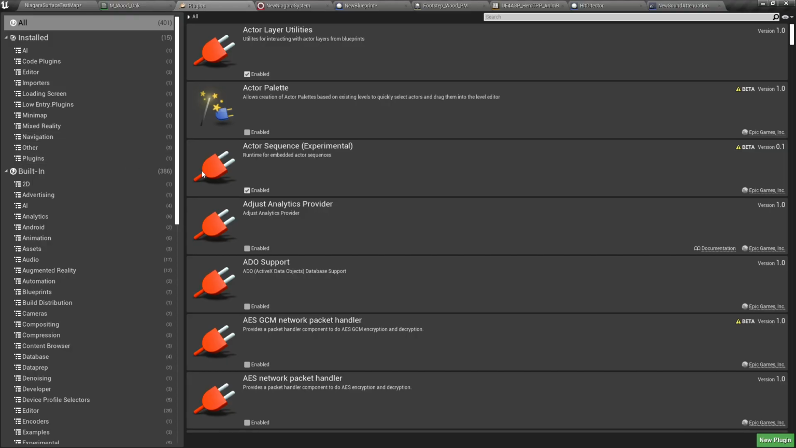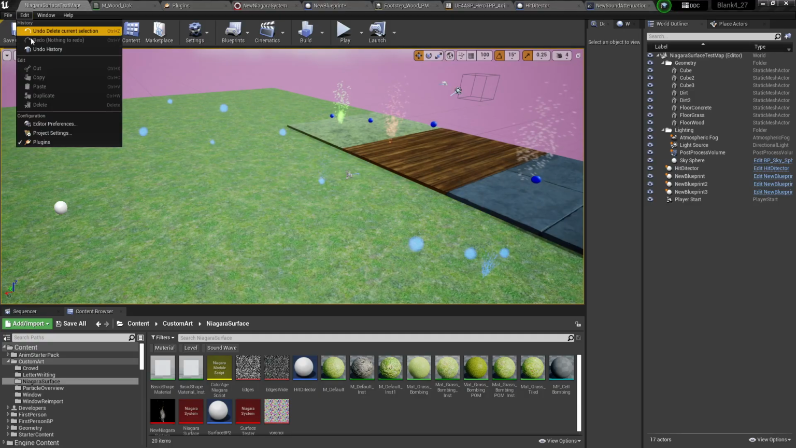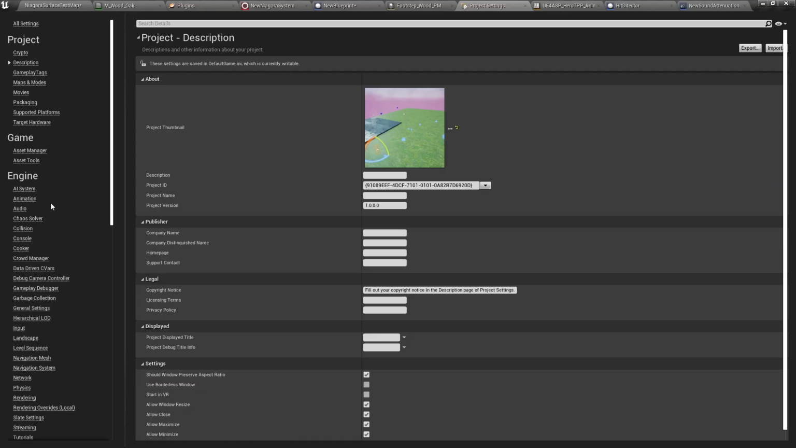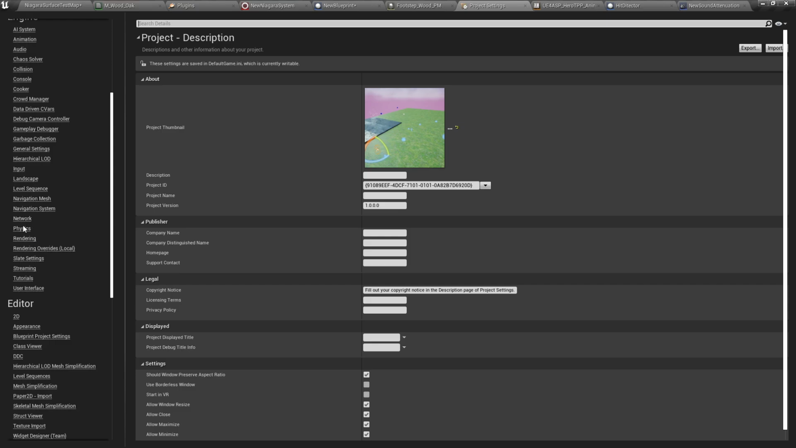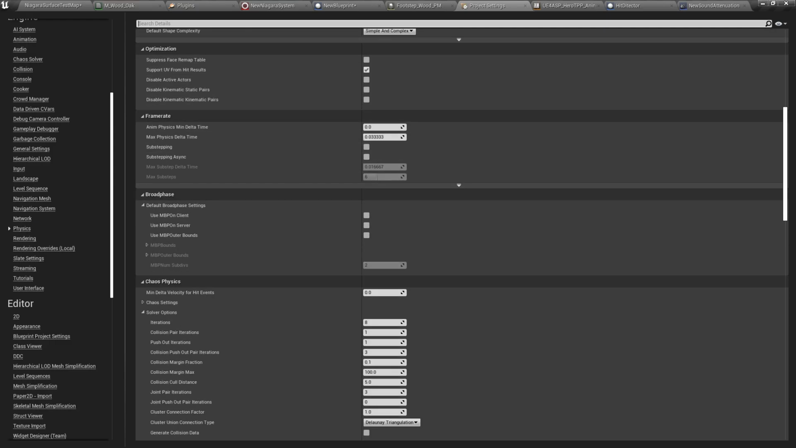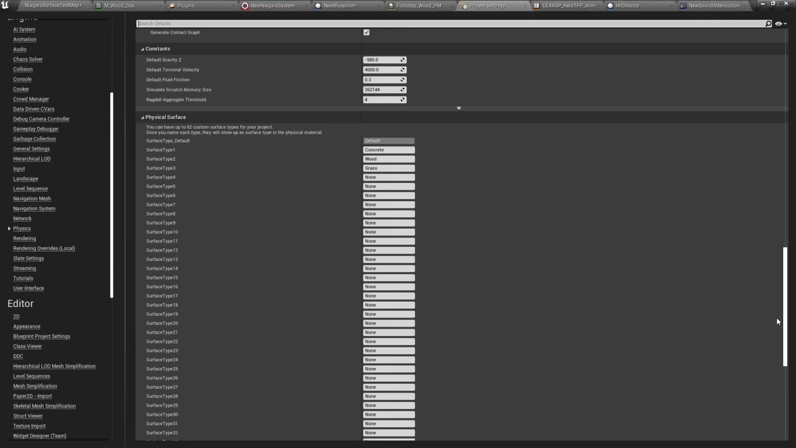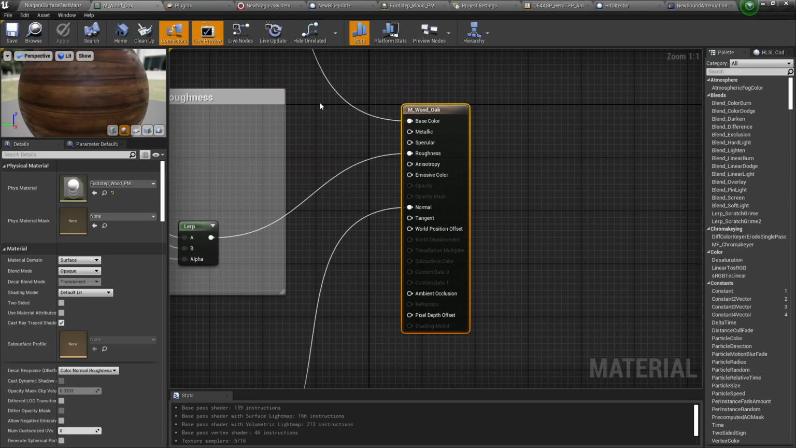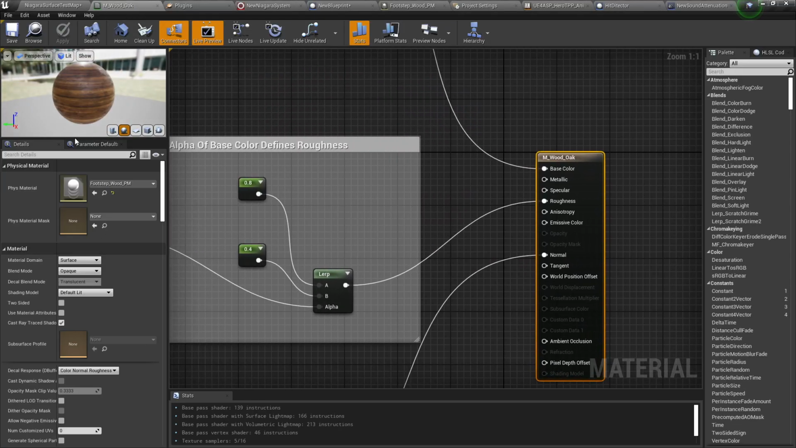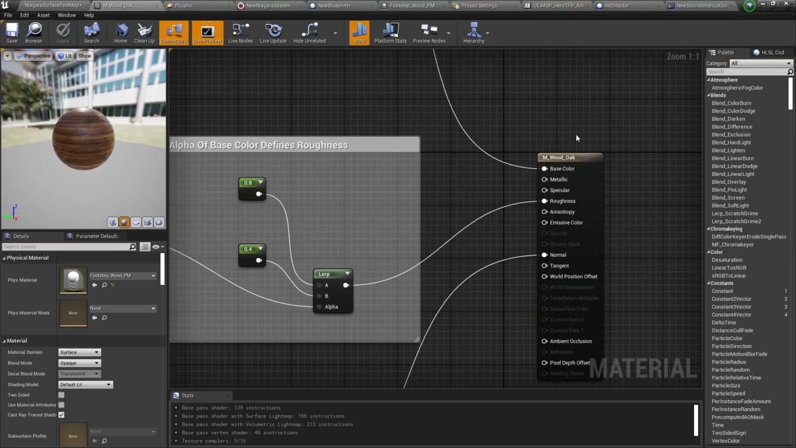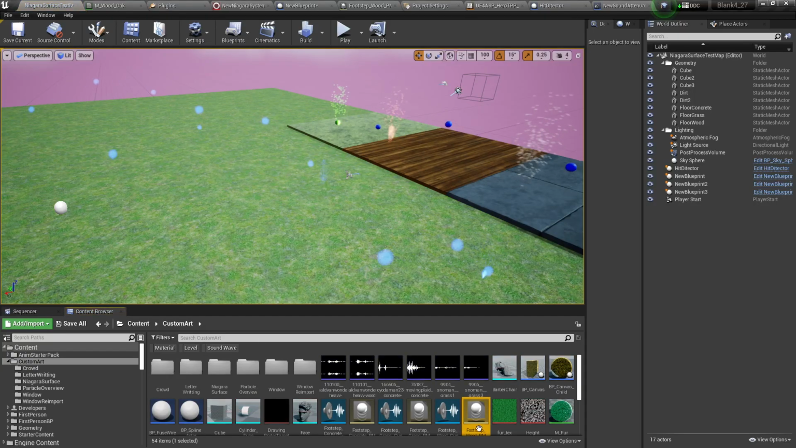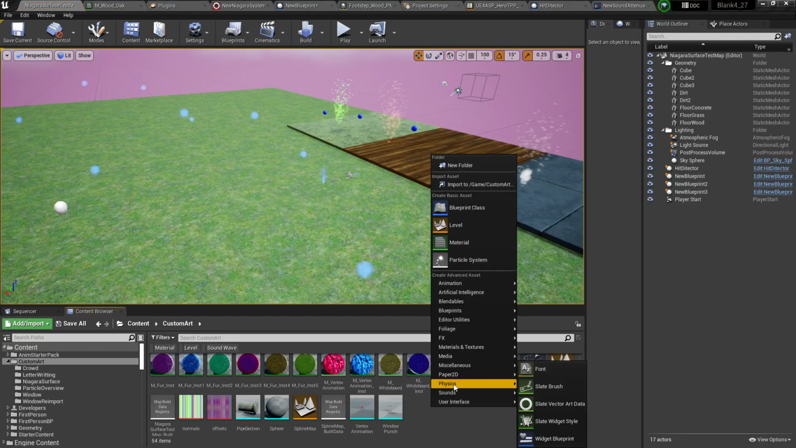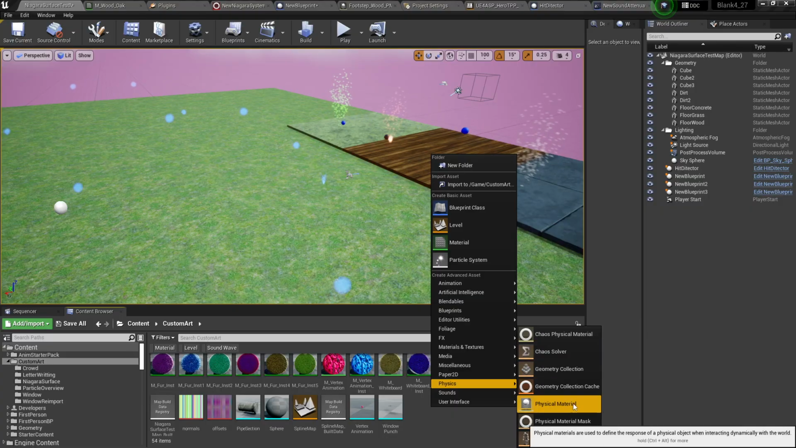These surface types, not plugins, project settings. These surface types, I think, if I remember right, are in physics. Yeah. So surface types, you can just label them here. And the way that you establish a surface type is they're within materials. So for example, this is the wood material. And you can see if you click the actual material, there's a little physics material. And then you have to create one of those, which is right here, physics material.